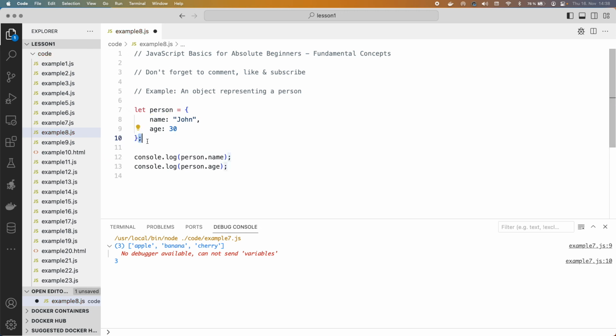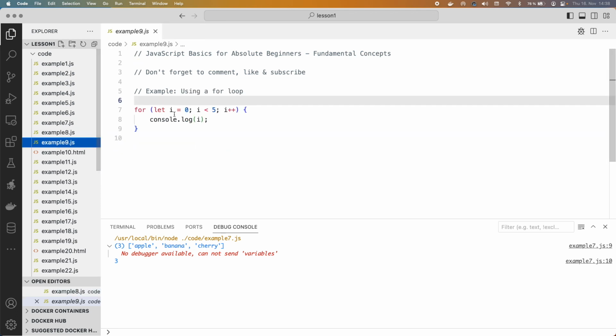You don't have to, but it would be good practice to do it. You don't have to put a semicolon on the end, but it's really good practice and safe practice to do so as well. All right. So let's go to number 9 now.